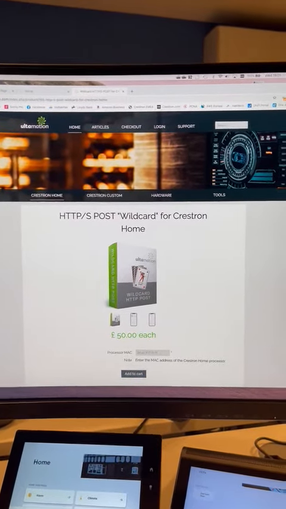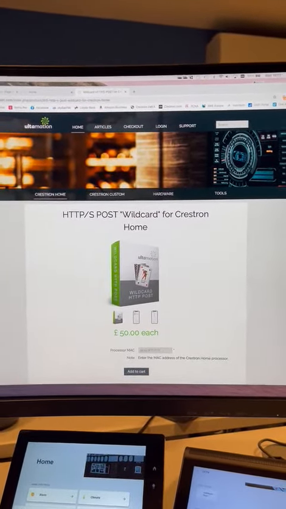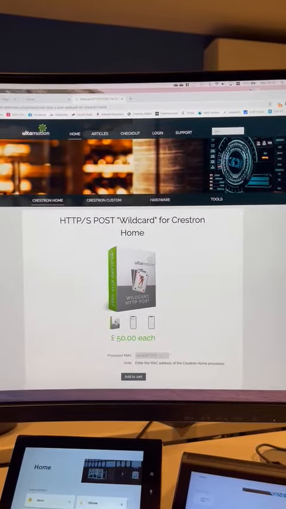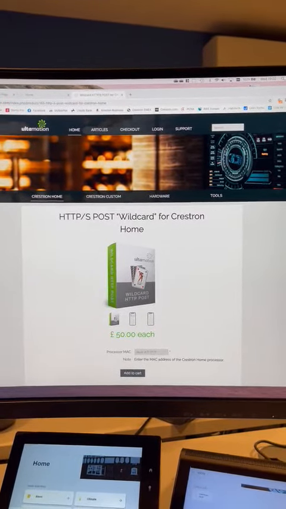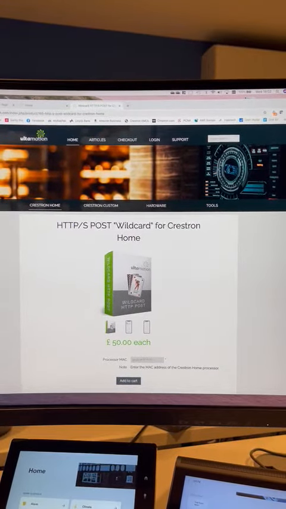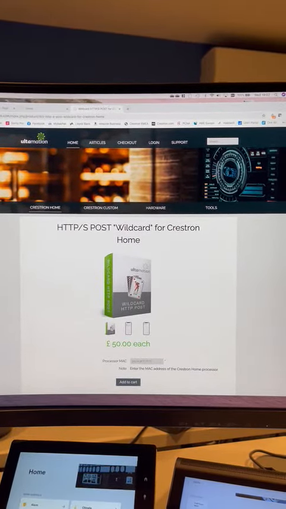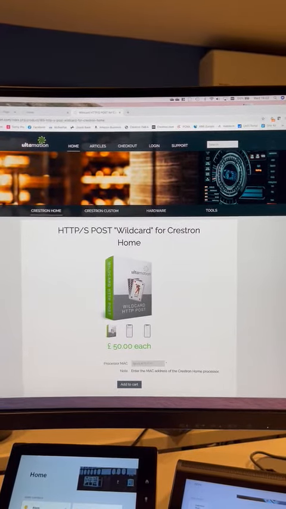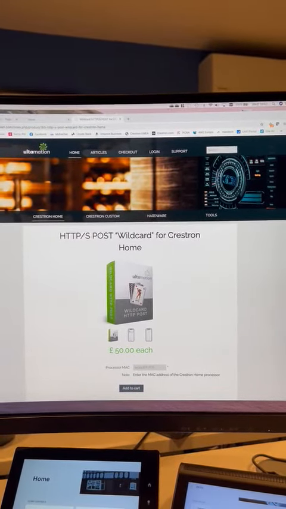Hi everyone, thought I'd give you some insight on this awesome module by Automation. It is the HTTP post wildcard. It will allow you to send any single string HTTP post or get command. There's a post version, there's another get version, and there's a TCP version as well. So what do you use this for?